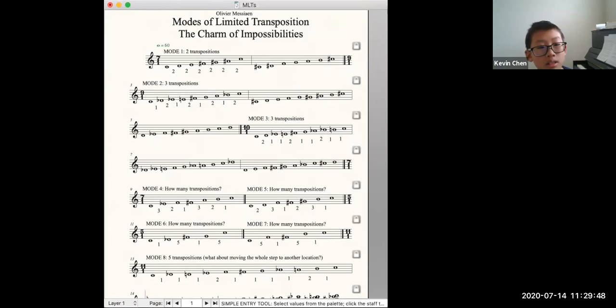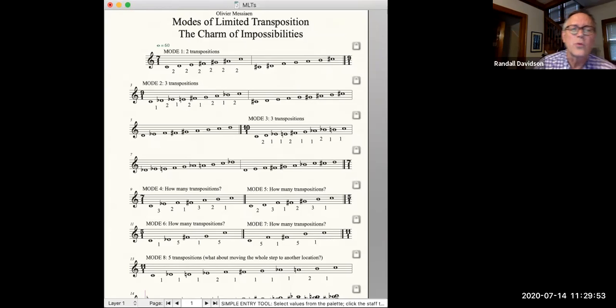Mode two, you'll see the half steps that are written. It goes back and forth. One, two, one, two, one, two, one, two.